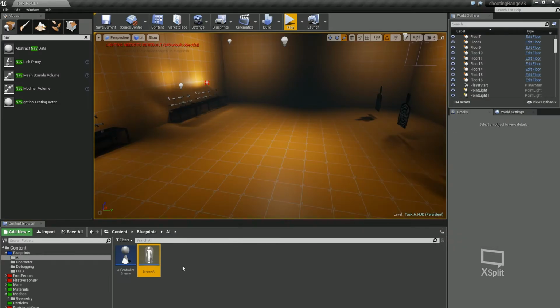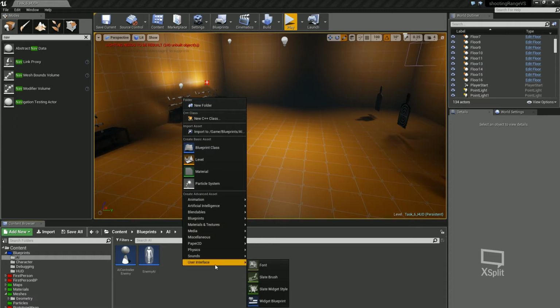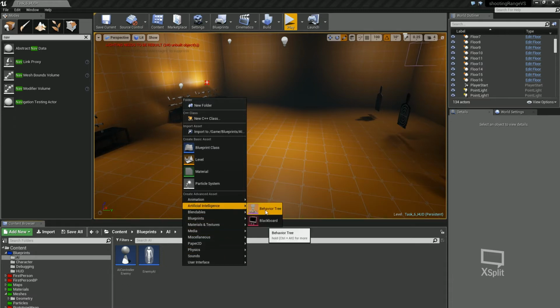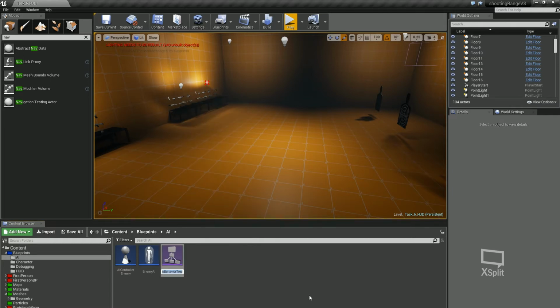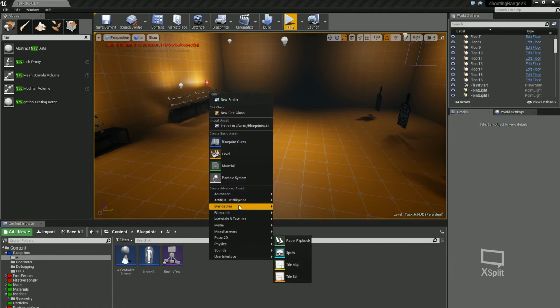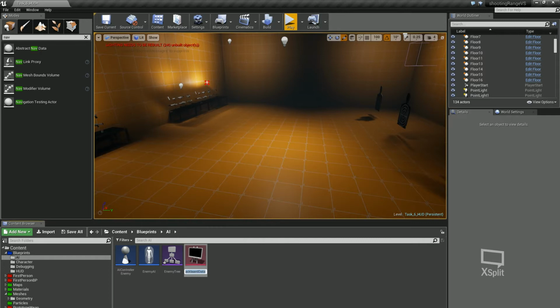Next thing I want to do is create a behavior tree. So I'm just going to right click. We're going into artificial intelligence, and we're going to just select behavior tree. And we're just going to call this enemy tree. And again, we're going to go into the same area, right click, artificial intelligence, blackboard, and I'll just type in enemy BB for blackboard.